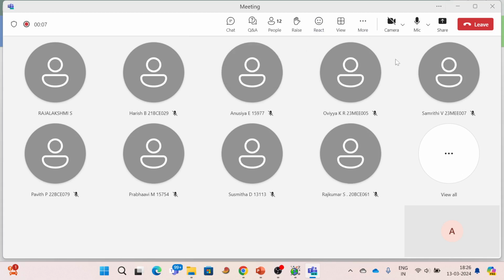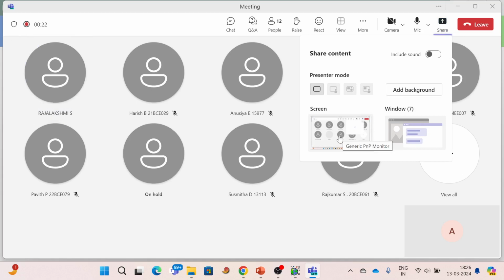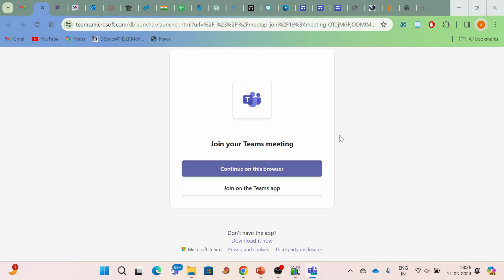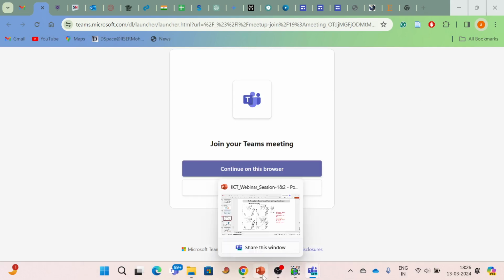So I think I got disconnected. Yeah, some network issue. So I'm switching off my camera because I'm facing some network issue. So okay. So is my screen visible?